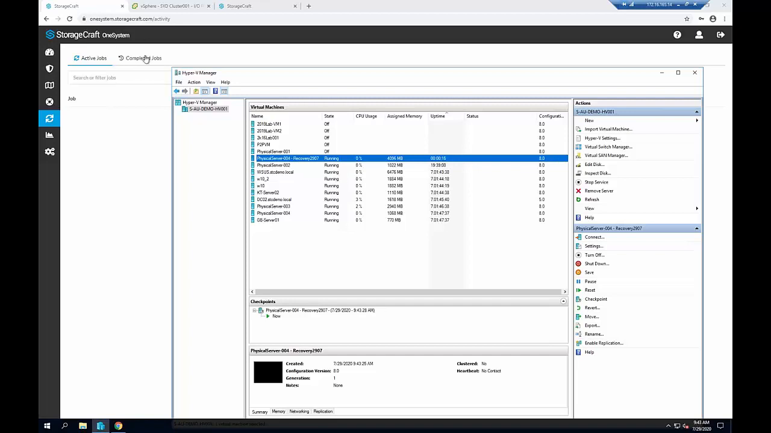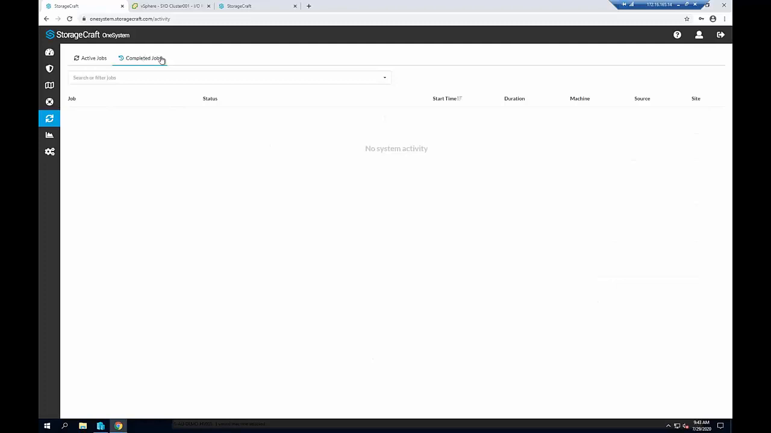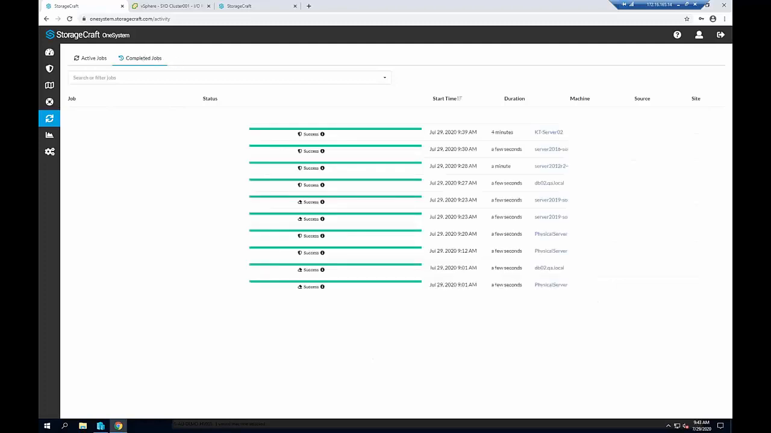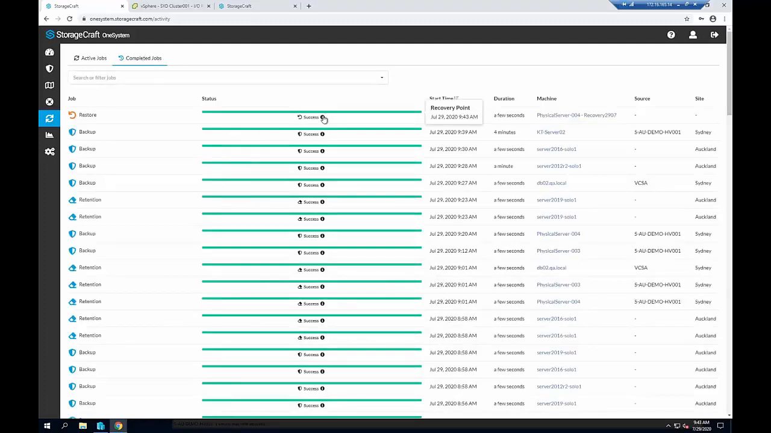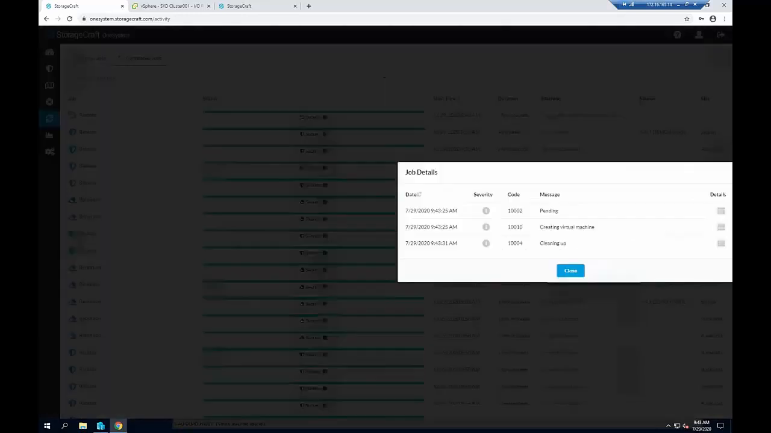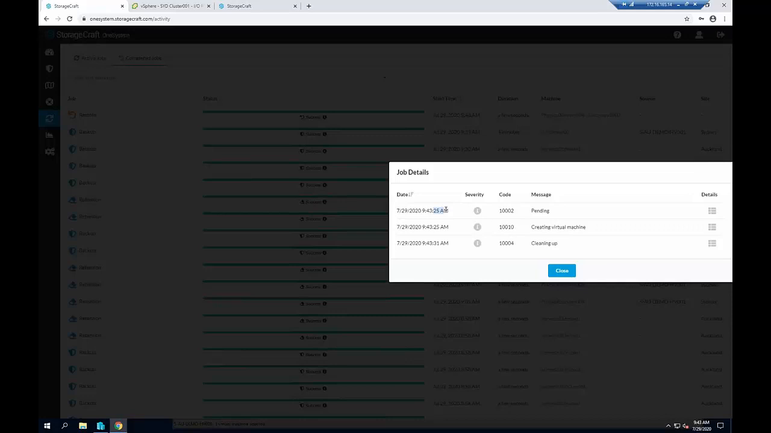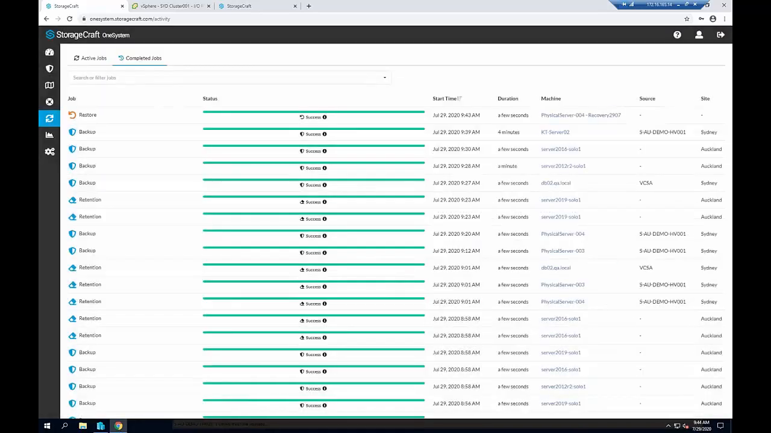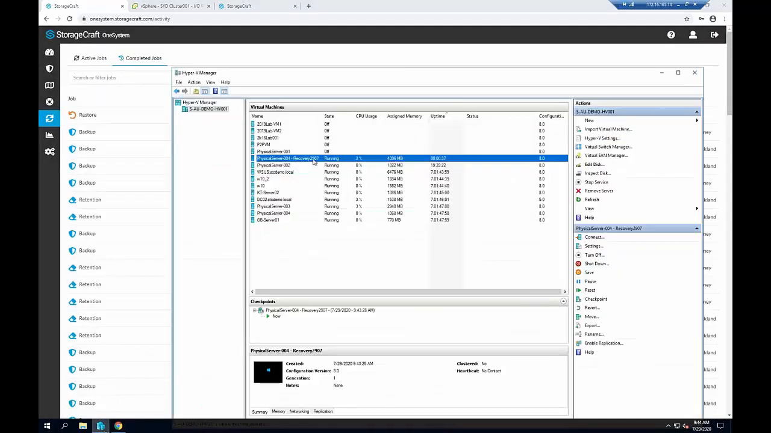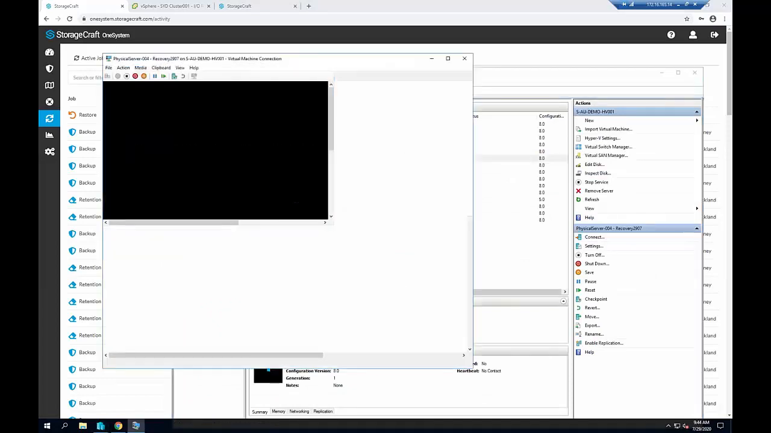If I go back here to completed jobs, just to show you what we did, if I hover over success, at 9:43 a.m. 25 seconds is when I clicked go. Within 6 seconds, ShadowXafe had done what it needed to do. And it might have taken a second or two for Hyper-V to physically create the VM, give it the resource, and actually turn it on. But it is extremely fast.